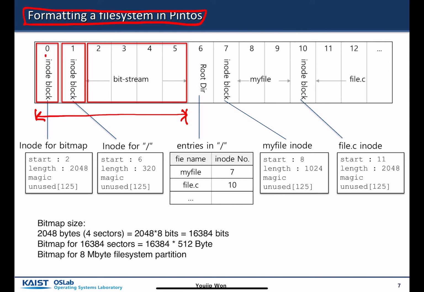So the inode block for a bitmap, the inode block for the root directory, and initializing the inode bitmap. And this part is tricky. At the beginning, when the file system is first created, the empty directory for the root directory is created, but it's not going to have any contents inside its directory. Let's see how it happens.